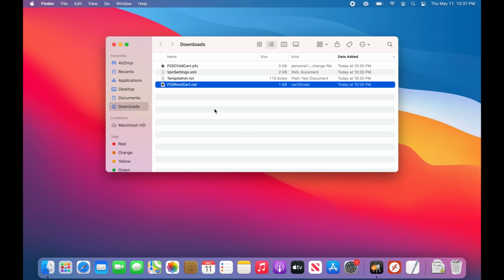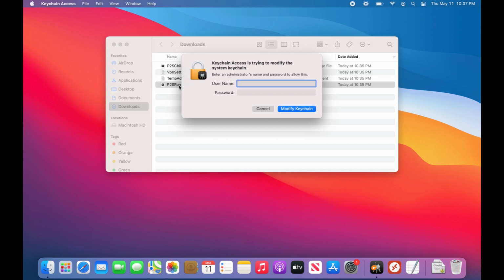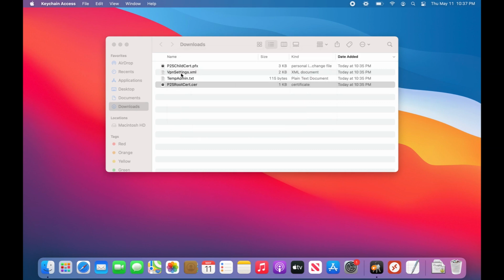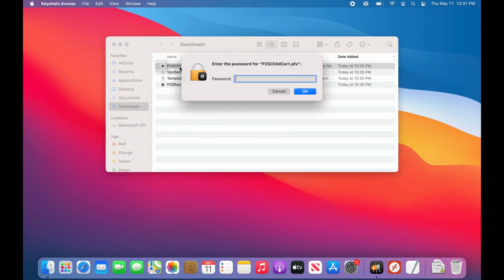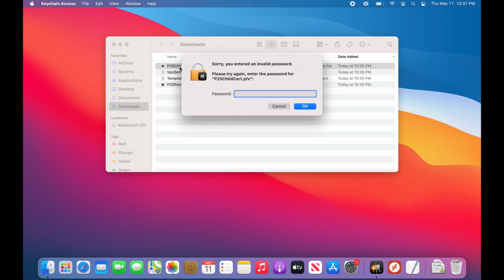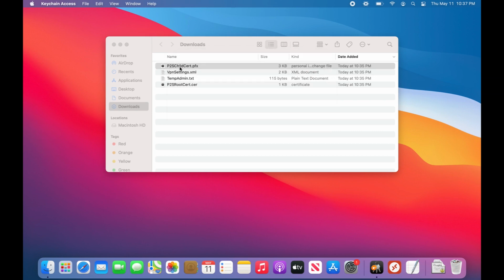All right, so first thing we're going to do is we're going to install these certificates. So first our root certificate we're going to install, and it is going to ask for an administrative password when you first install the certificates. So we're going to go ahead and put that in. We're going to install our child certificate as well. Oh, and here you're going to have to enter your password for the certificate itself.